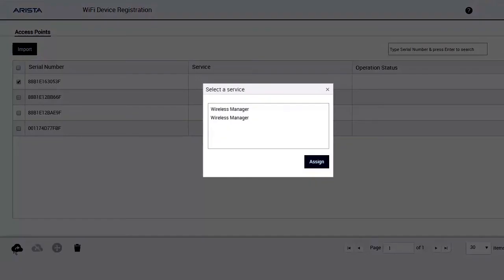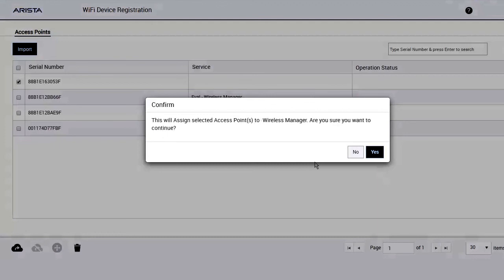In the Select a Service pop-up, select the cloud service instance where you want to assign the AP and click Assign. In most cases, the service name will be Wireless Manager. Select Yes on the confirmation message.